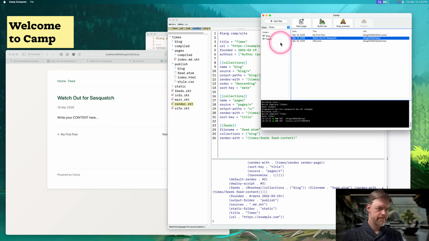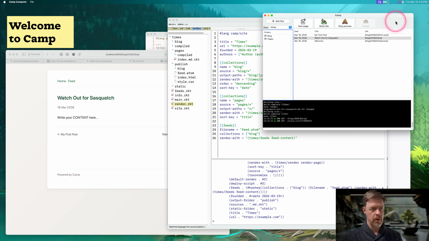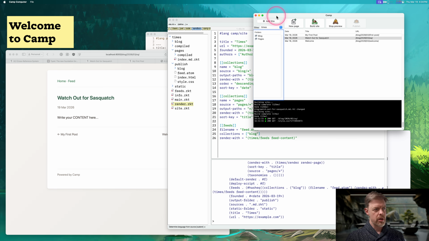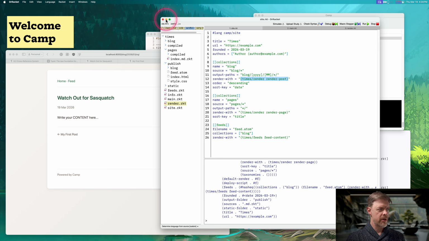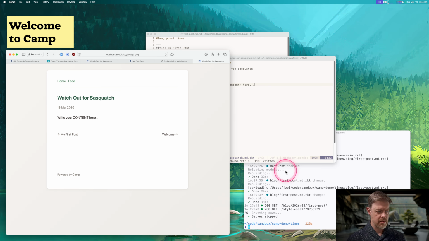You can't add collections or folders from within the GUI app at this time. I guess my advice is if you change anything in site.rkt, you'll want to close and reopen this app. I think that's pretty much it. With regards to the book publishing functionality, let's do this. I'm going to close that. I'm going to hide this.